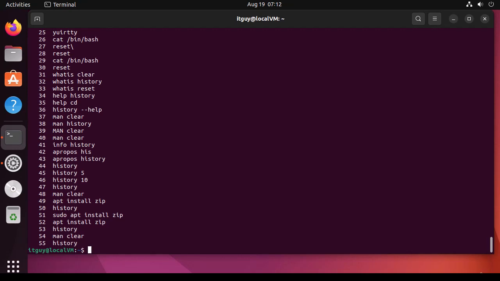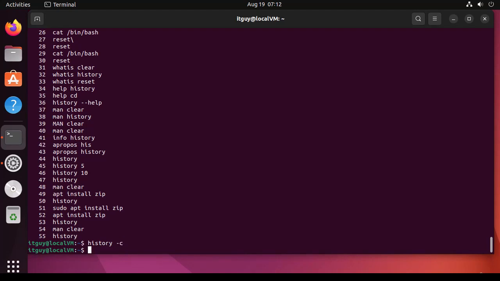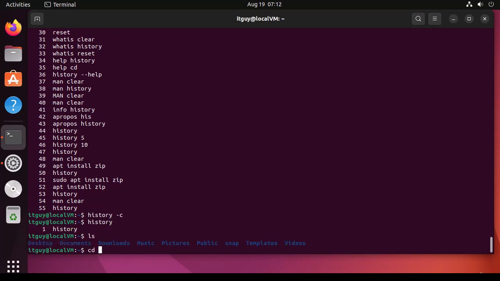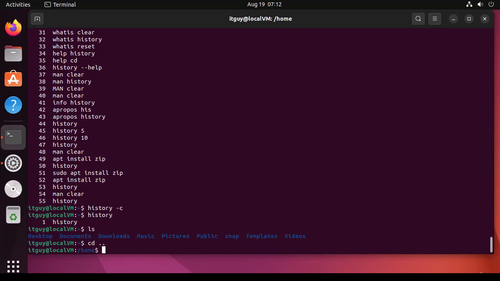Let's take a look at a few more tricks with history. We can clean the commands history by typing history -c. Then we will output the actual history and find nothing that was there before. Now we're gonna run some random commands to create new history. Check it out. Here it is, brand new.